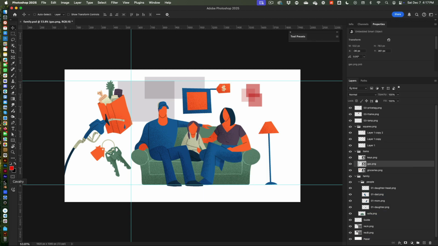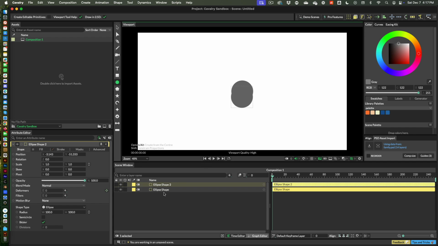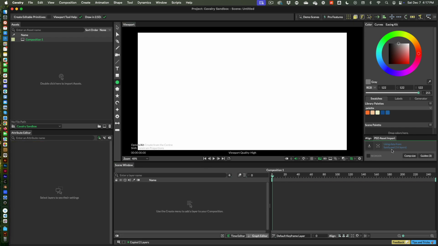So let's hop on over to Cavalry and see what that looks like. Once we click in our PSD asset import palette, we can see that it has pulled information for the clipboard, and now it's telling us we're going to start acting on data from family.psd. Now you don't have to worry about saving this clipboard data from this point forward. The panel will store that data in a local variable. So even if we go and copy something else to the clipboard, like these 2 shapes, we can delete those. We can see that the panel still remembers our last imported data.